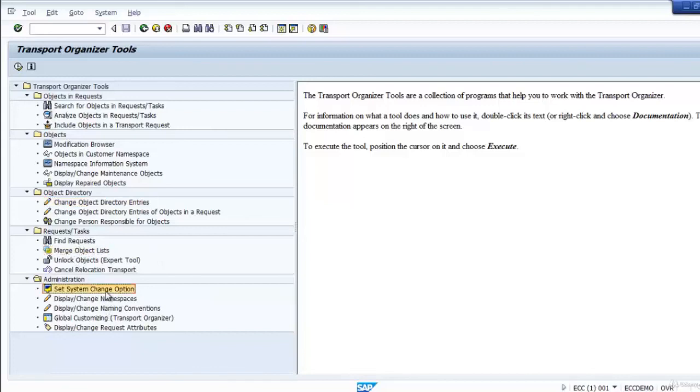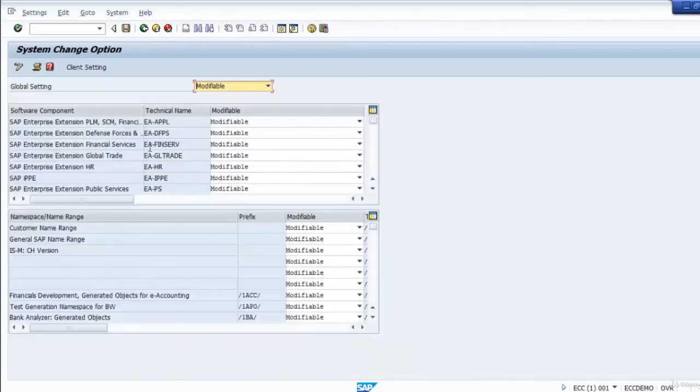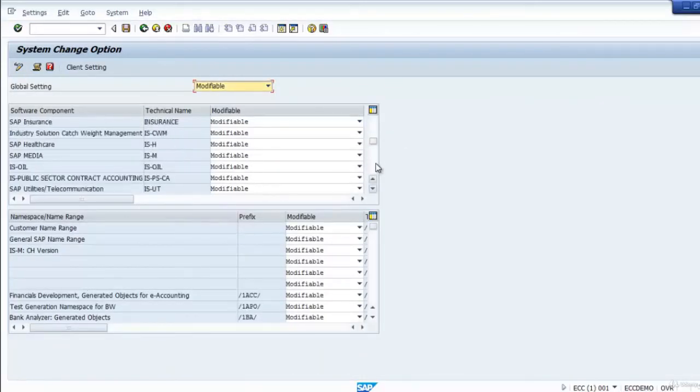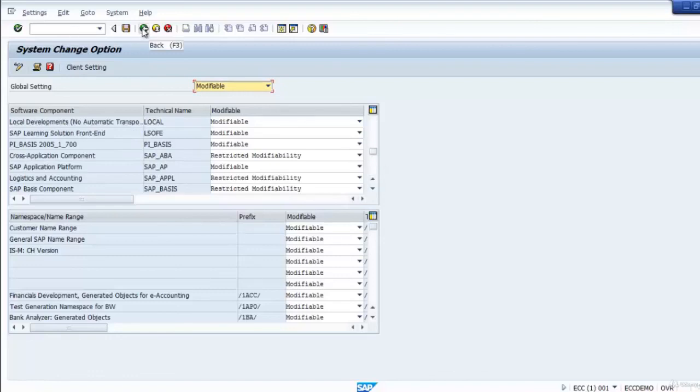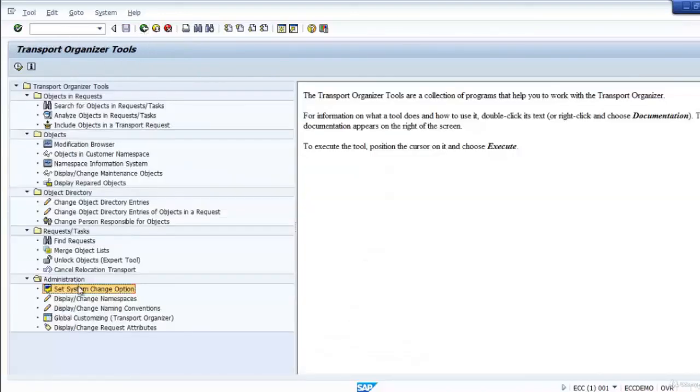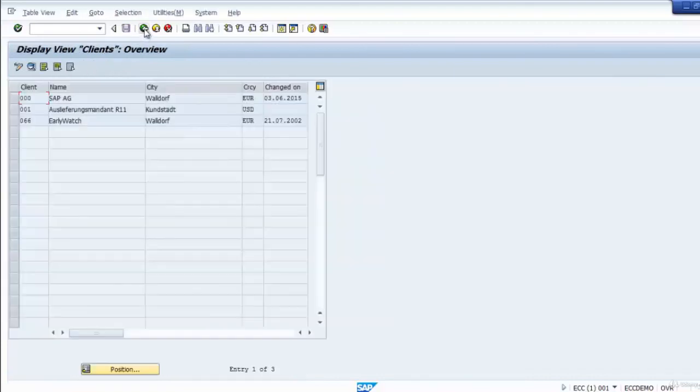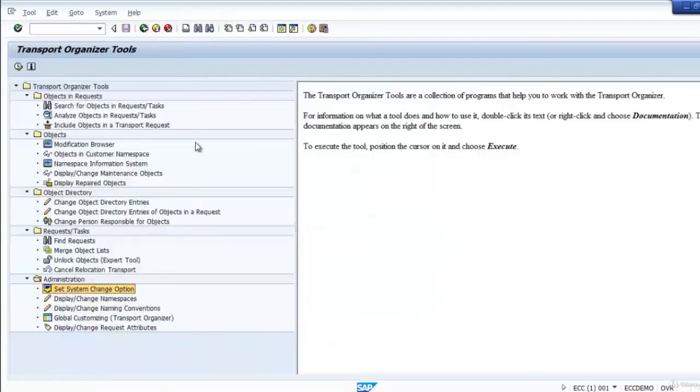The system change options, this we have seen before, the SE06. You can also do it here. You can see this is the system change options, which we do in SE06. We can also do it from here. From here you can switch to client settings. In SAP, if you see, there are a lot of screens which you can switch from one transaction to another. That's the reason that with the authorization concept we have to be quite careful, so that you are not switching from one transaction to another because of some authorization mismatch or some additional authorization which is given.